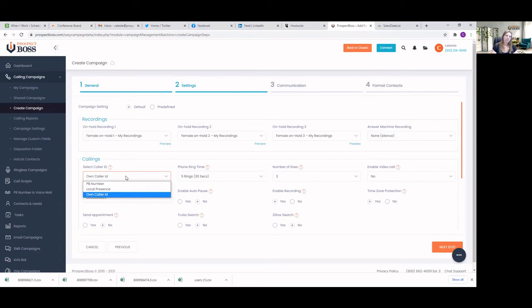pick it up. The other option is you can use your own caller ID. So if you have an office number that you want to show as your caller ID so that number can be called back, you can do that. If you wanted to put in your cell number or if you wanted to put in your mama's number, whatever, you could choose and select whatever caller ID number you wanted to put in there.